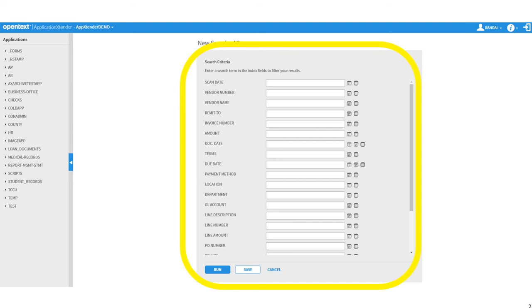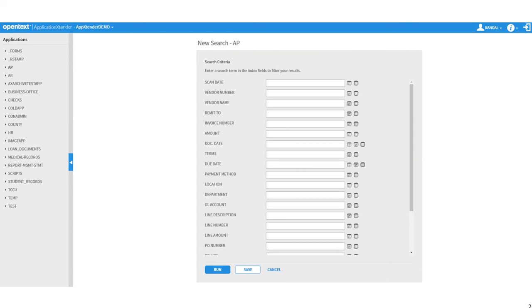Best of all, this is totally configurable. So each group, each department can determine what are the data fields we want to capture for the information we add to the system, and what are the data fields we want to use to search for the content. So again, this is AP. We'll look at another one in just a second, but here I can search by the scan date, the vendor number, the vendor name, the amount, whatever information is valuable for me.